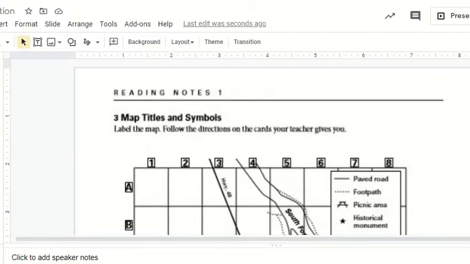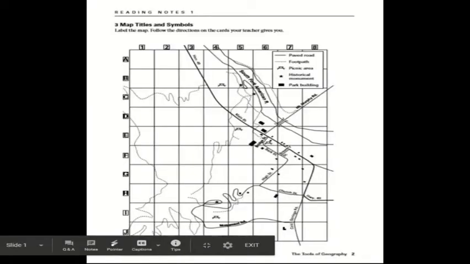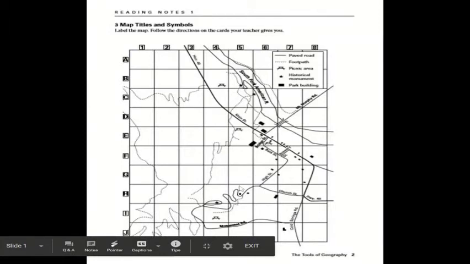You will need to do some work with it. I'm going to give you an example for today's work, which is map titles and symbols. You'll notice that if you press present, you can see the entire document, but there's nothing you can really do with it. There's captions and whatnot, but you can't really influence the slide.